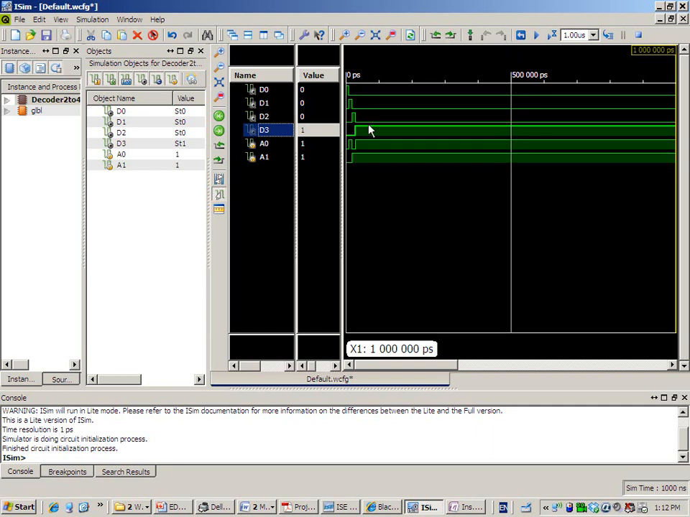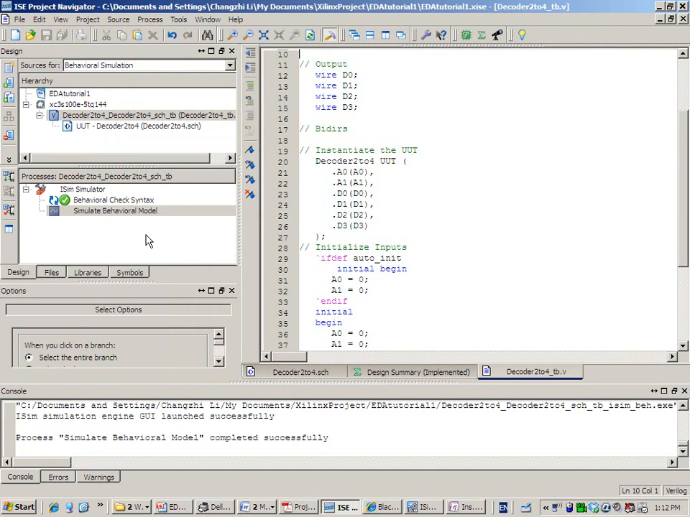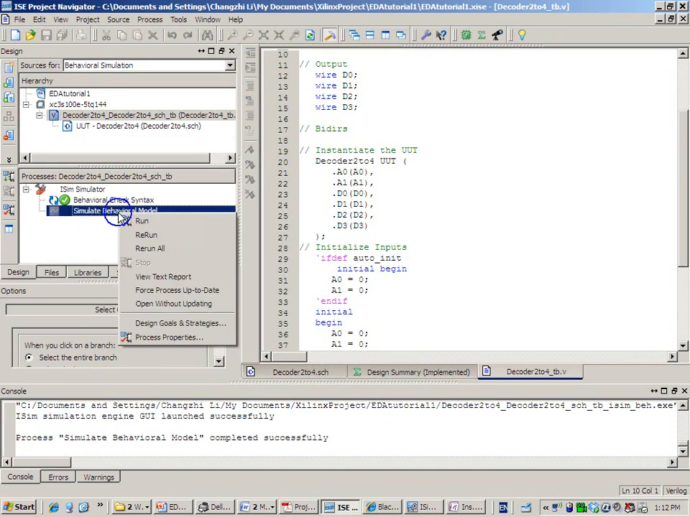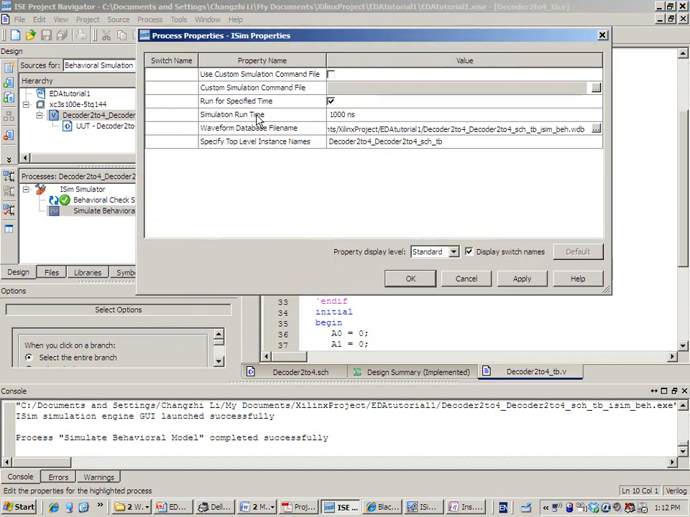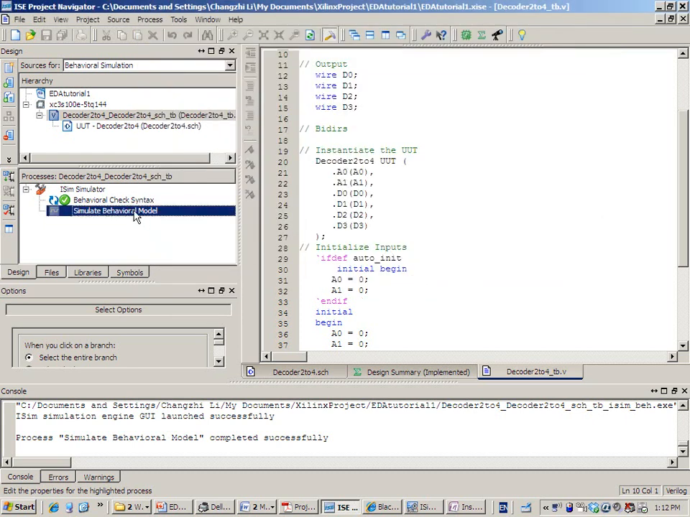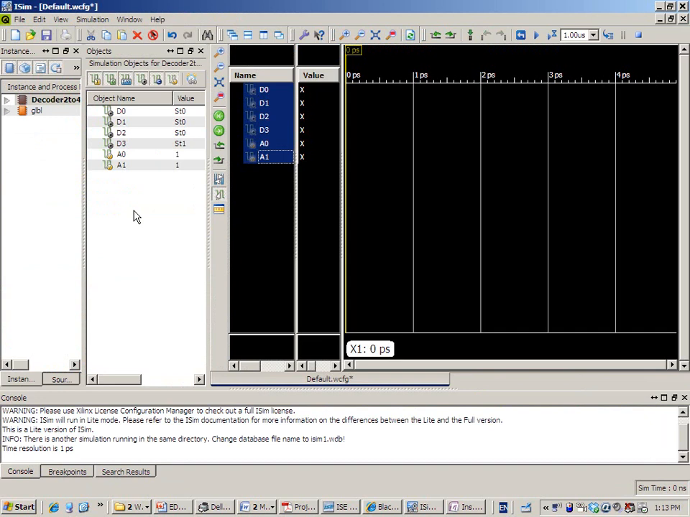The time is too long. Remember, the change happened after 10 nanoseconds, right? So we don't have to simulate for such a long time. What we can do is we can go back on the simulate tab. You right-click it and choose process property. And here you can change the simulation runtime. And in this case, I believe just 100 nanosecond will be good enough. Click OK. And now I double click it to simulate again.